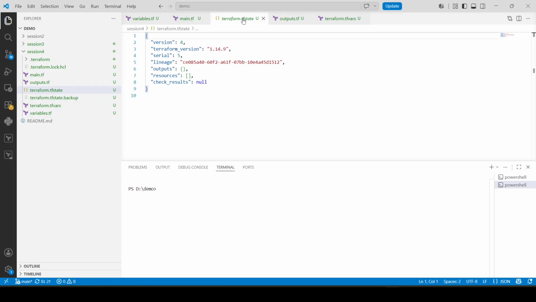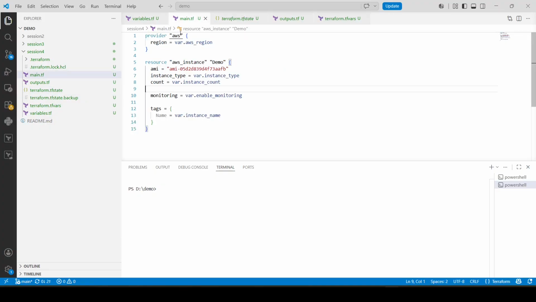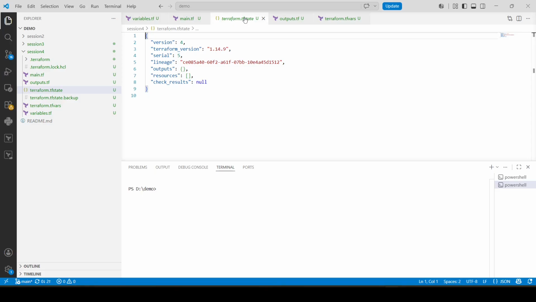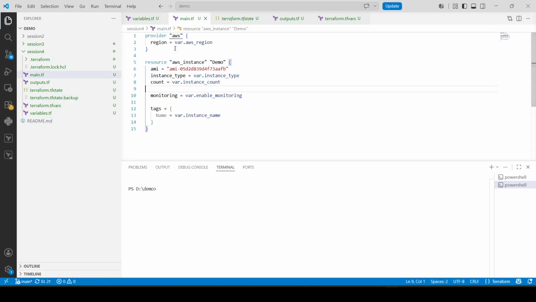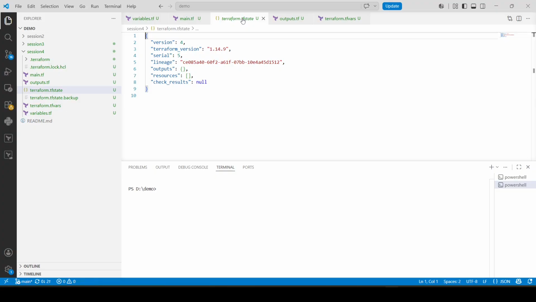Let me repeat it again. Terraform code, which is in main.tf or any file where you have written code, tells Terraform what should be created. And terraform.tfstate, after running the main.tf, tells Terraform what has already been created for us. Cool. Hope you got it.